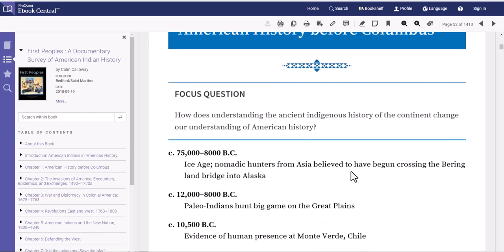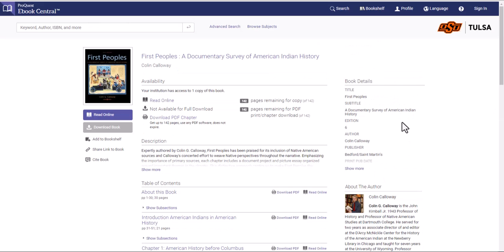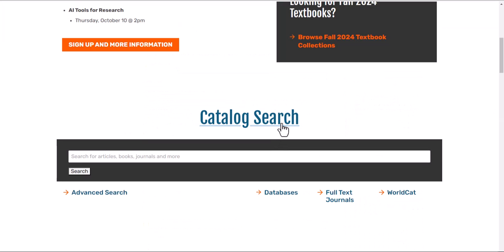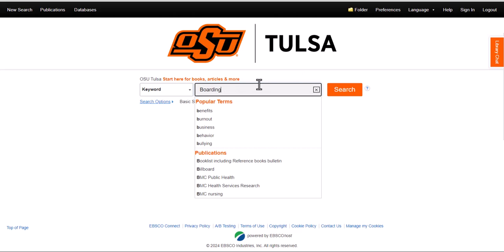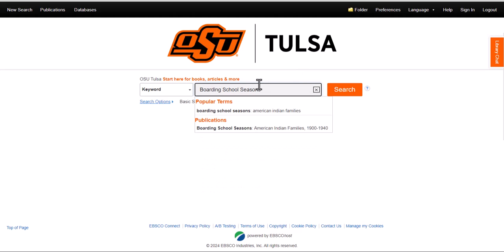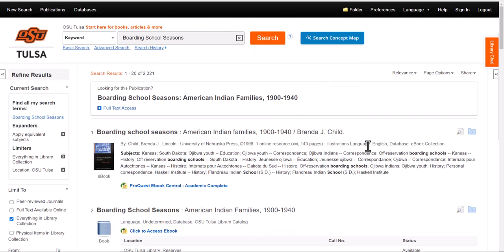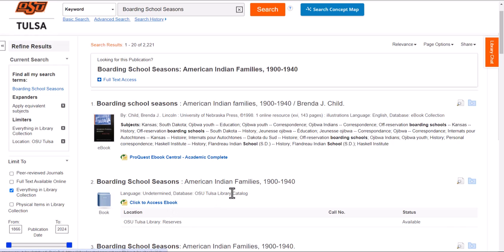I do want to point out that you can also access textbooks by searching for title, author, or in some cases, course code in the catalog. So going back to the home page, I'm going to click on Catalog Search. If I type in boarding school seasons and click search, I can see the textbook title that pops up near the top of the list here. I can see that it's on reserve and that it's available as an ebook.